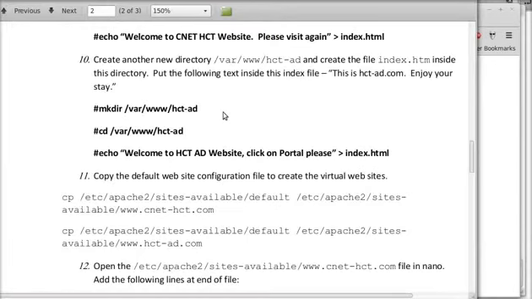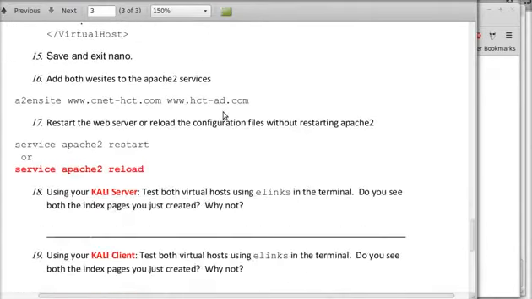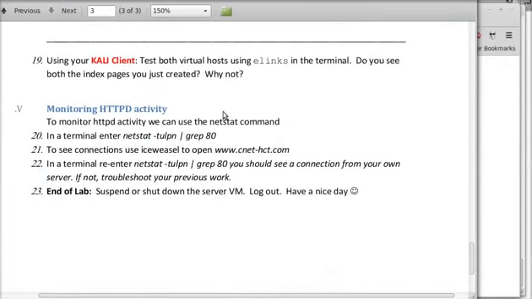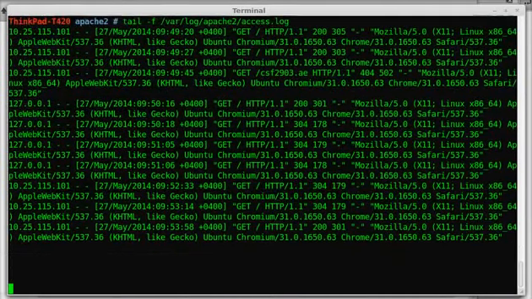Let's see if we've covered everything here. We have our sites. We have that all set up. We have Apache running. And monitoring HTTPD activity, that's monitoring our web server activity. The way we probably do that is we type tail -f /var/log/apache2, and then we'd look at the access log. We'd look at that right there.